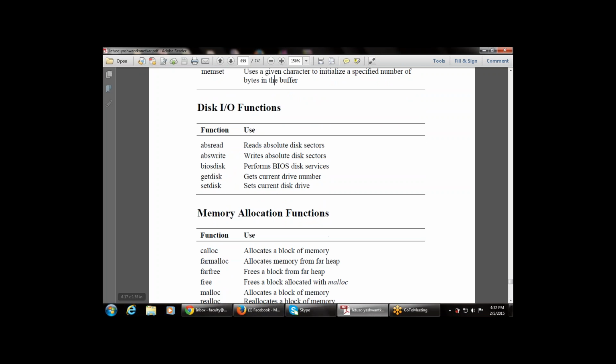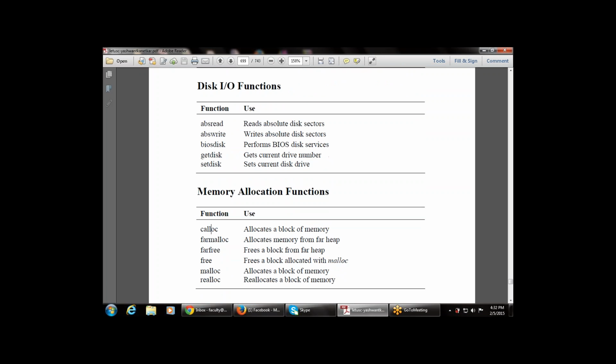And then the next category is your memory allocation functions. So how the memory will be allocated, that is the memory allocation functions. One is calloc, one is farmalloc, one is farfree, one is free, one is malloc, one is realloc. These are the important functions: malloc, realloc and calloc.